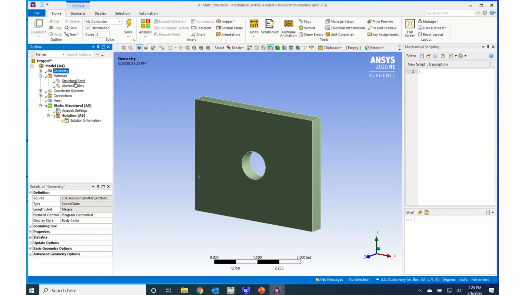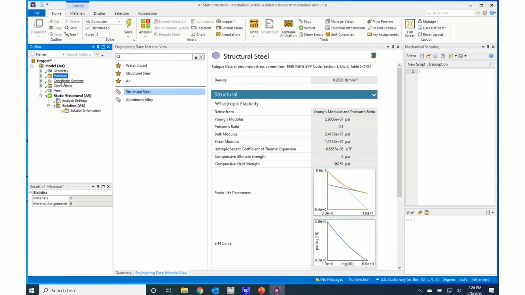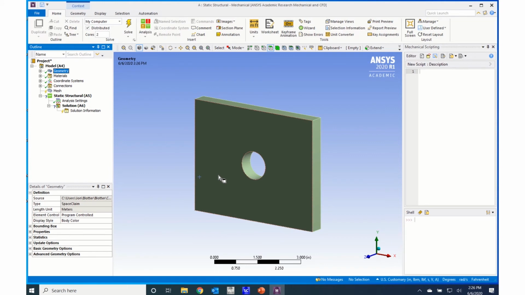Under materials, we had two materials selected in this model, structural steel and aluminum alloy. I can double click on structural steel and it brings up the window showing the material properties that have been assigned to structural steel. So I can quickly go back and look at the properties that I have assigned, and I could go back and change them if I needed to. I can then minimize the materials drop down. We won't do anything with coordinate systems or connections in this tutorial, but we will in future tutorials. If I come back up and click on geometry, it will show my geometry again.